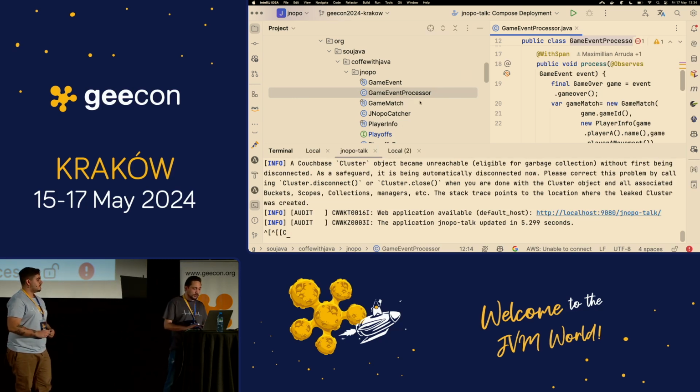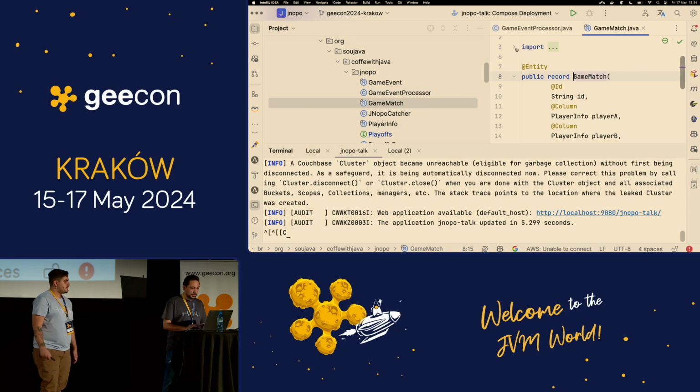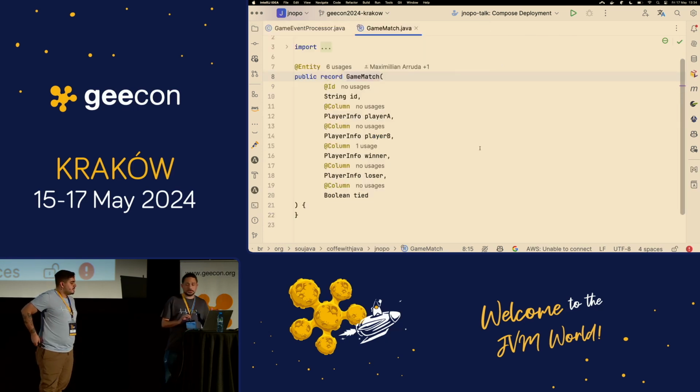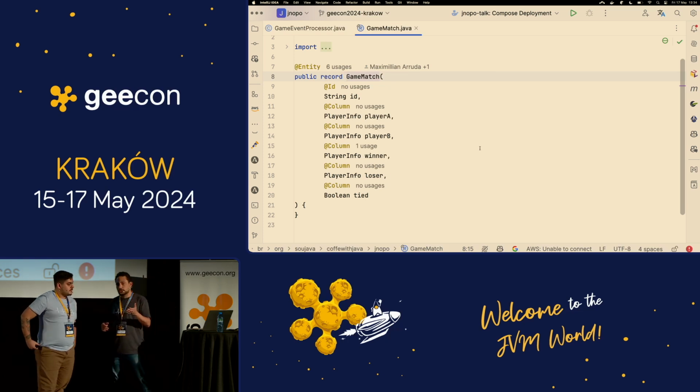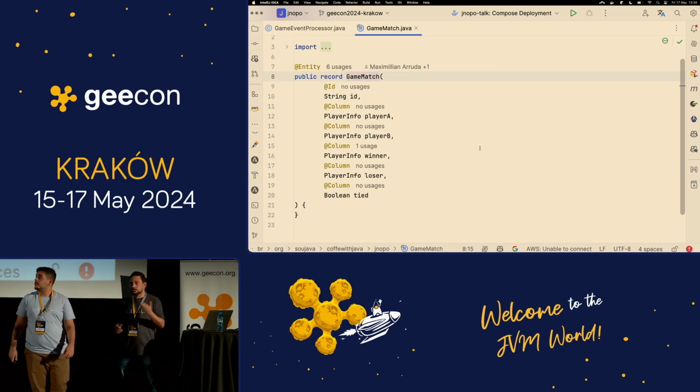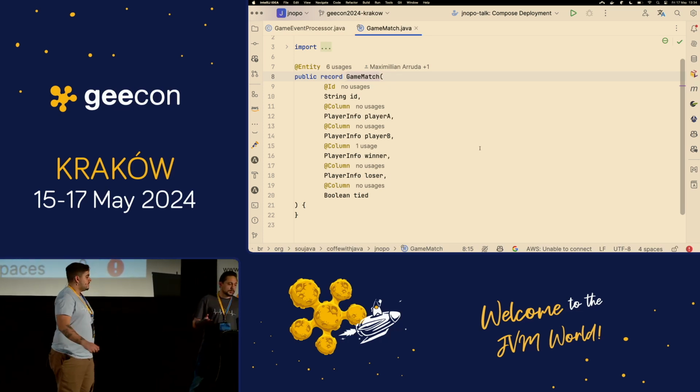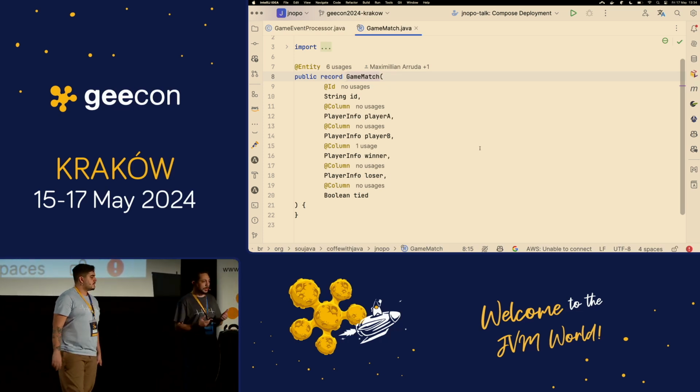So right now, how those things work. I created an entity. Let me close everything to make sure. It's a record one. So Jakarta NoSQL actually supports records. If you are interested in using it, feel free to do this. We just put some annotations, as you can see. It's very easy, very clear, am I right?